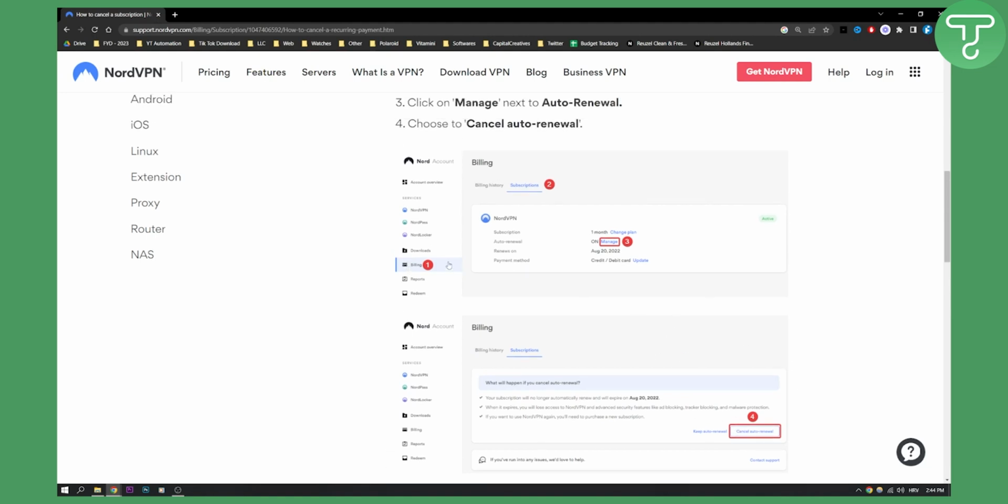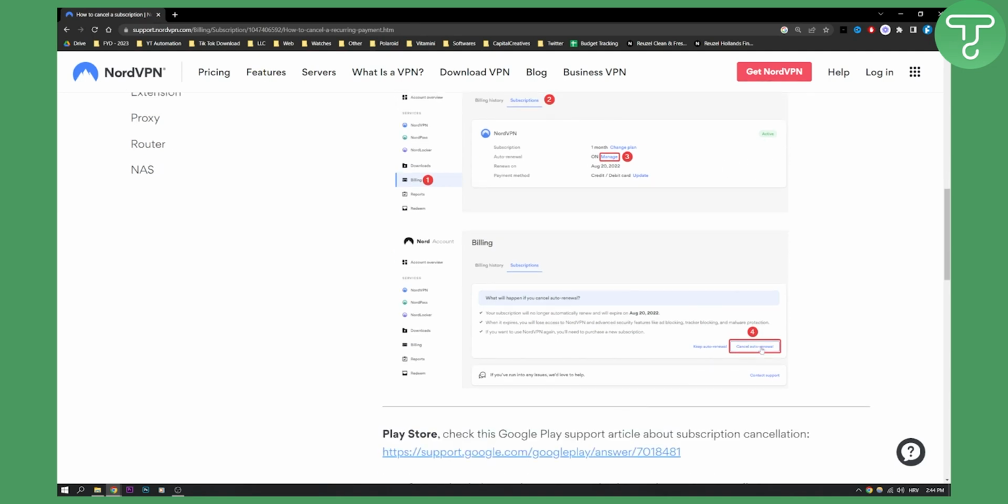So this is how you can do it. Billing, subscriptions, then you click manage, and then you will have cancel auto renewal. You can also contact support just to cancel the entire thing right off the bat. I mean, that's also an option.